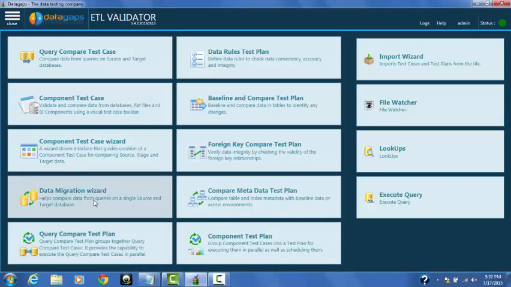Data migration wizard is specific to migration. You can basically load a set of your source tables and your target tables using an Excel file and then tell ETL Validator to compare and spit out the results. Component test case wizard. So this is primarily for folks who are on Informatica. There is a level of connectivity with Informatica to reduce the work required to define your source queries.